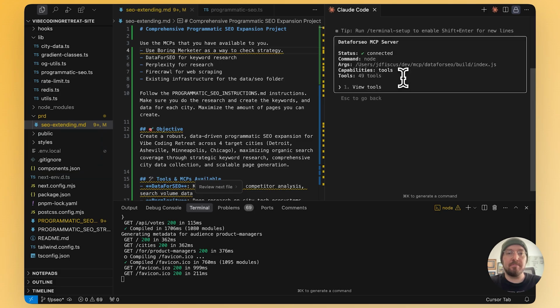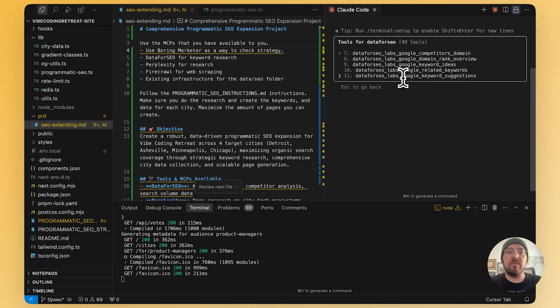Let's see. And so this has like 49 different tools that it can leverage. So I'm hoping that it'll pull from this in order to get as many of the keywords and everything else that it can in order to run this.